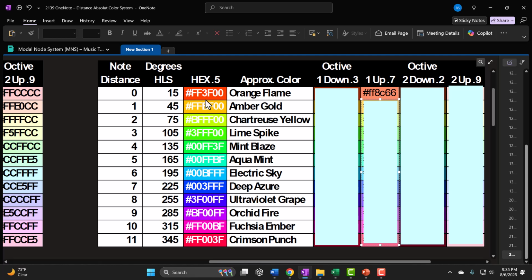If you didn't go anywhere, if you went from A to A, then you're going to have a distance of orange flame. If you went from A to an octave up A, a 12 note distance, it's still orange flame, but one factor lighter. If you went from A to B, that would be a half step, which we would call amber gold. But if you went the half step plus 12, an octave up, then it's still amber gold, but a shade lighter because you went an octave higher, right?